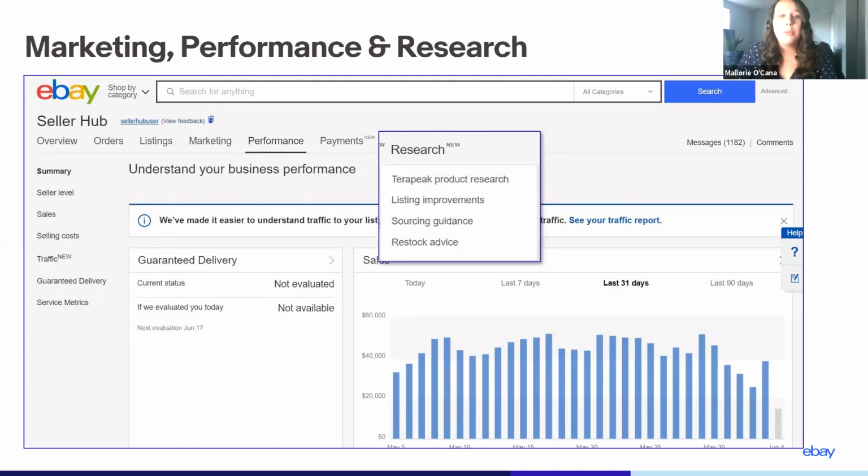Once you get comfortable with selling on eBay and you're ready to supercharge your business, I would encourage you to explore the sections of Seller Hub further. There's much more valuable information available in them, and they're great resources for boosting your sales.